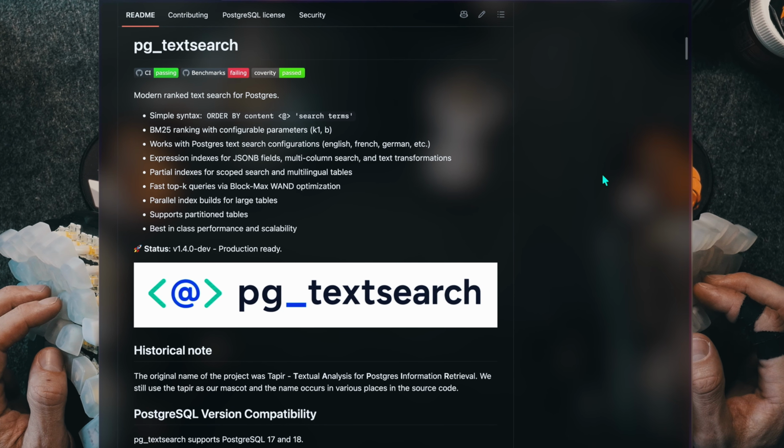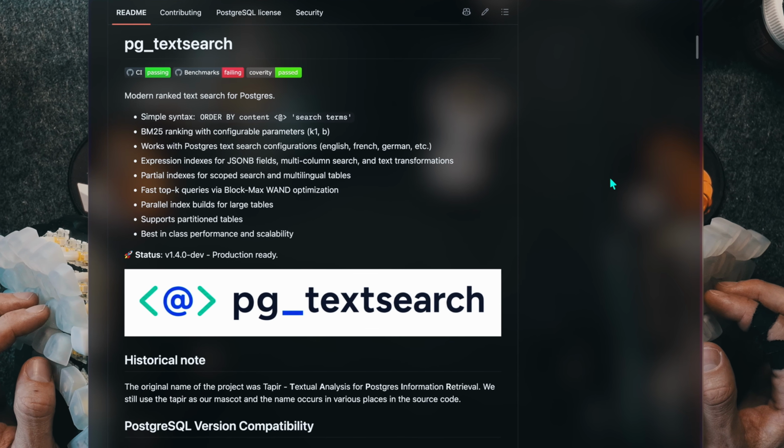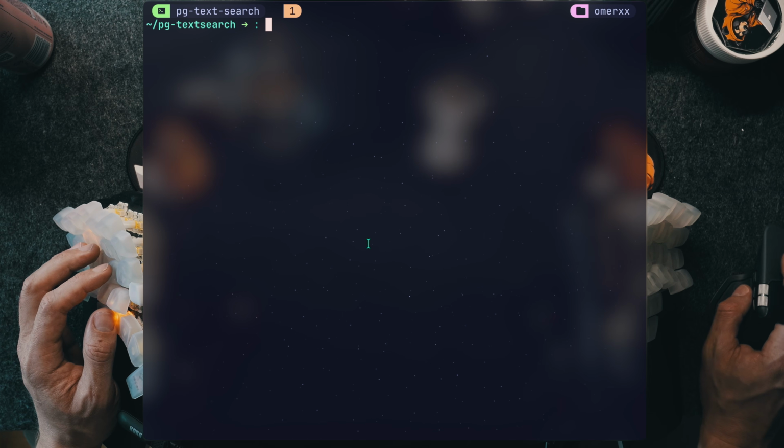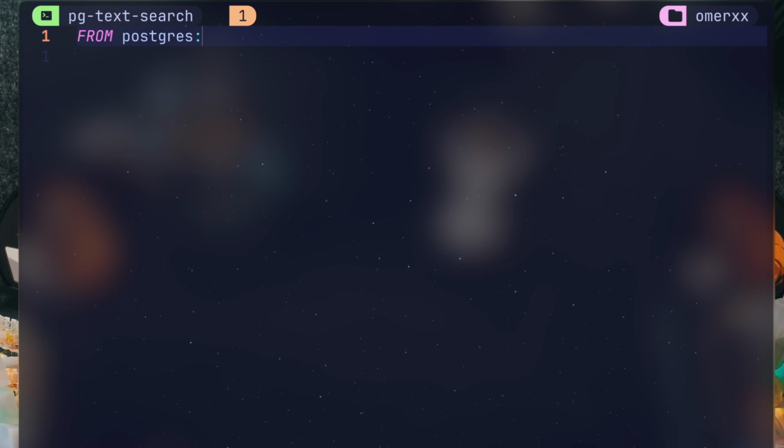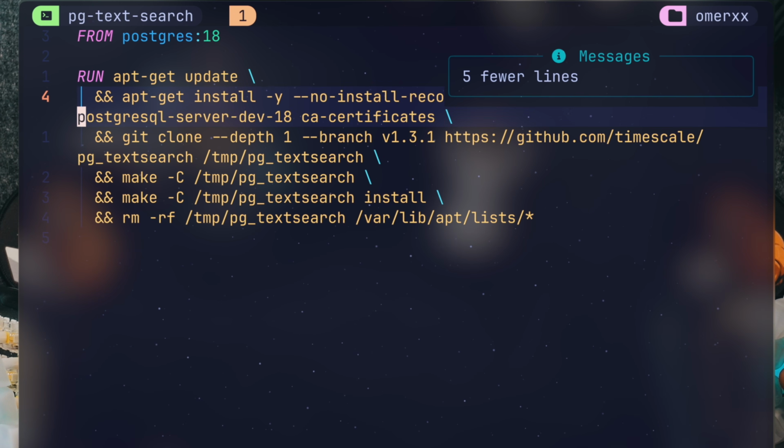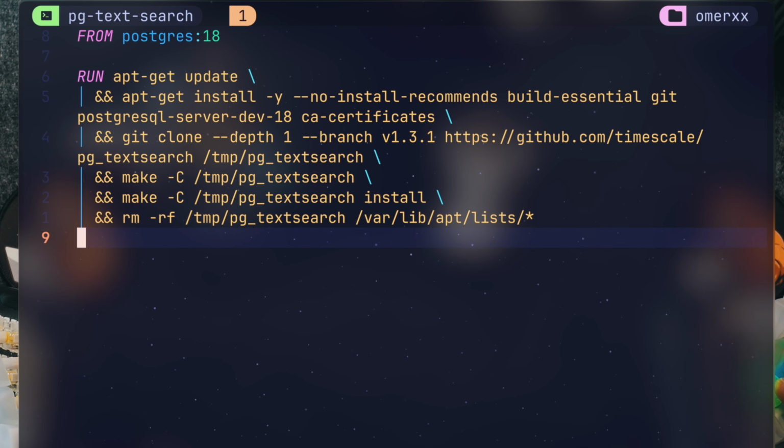It can handle partition tables, fast queries, and it just scales. But instead of wasting time looking at it, let's get our hands dirty. We start with PG18 and some essentials so we could get the PG Text Search installed. You can get PG pre-baked with it. I wanted to install it from scratch, so we clone, make, install, and then get rid of the waste.